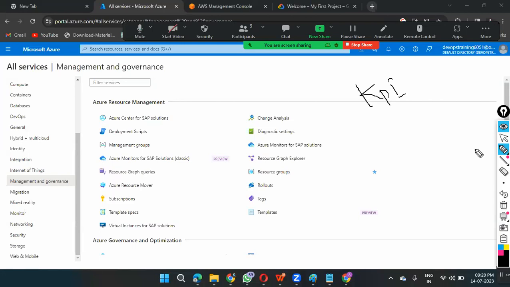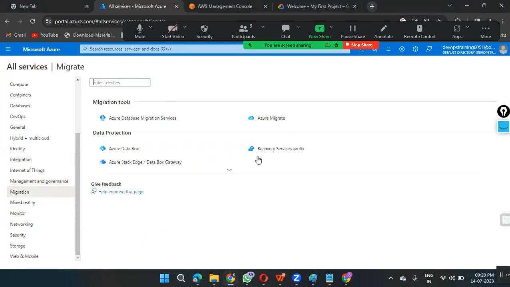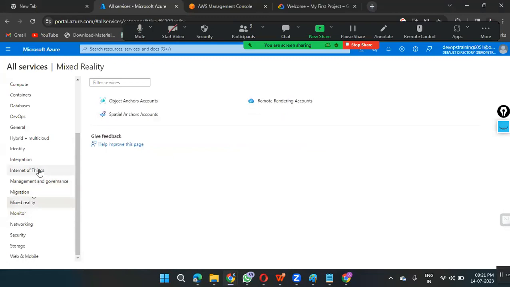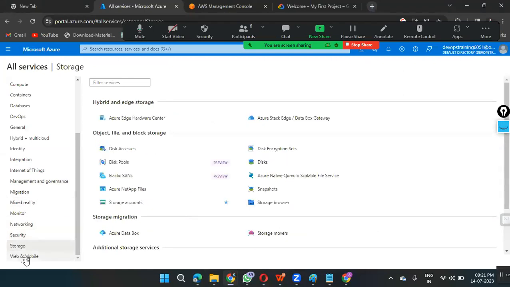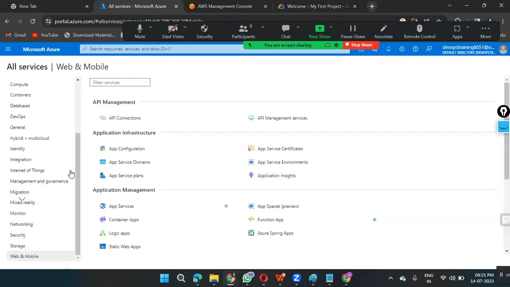KPI, key performance interfaces, and migrations, which is very important. We have Azure migration tools. So these are the migration things which make you connect, and easily you can migrate the things to the Azure. Okay, and mixed reality, monitor, networking, security, storage, web and mobile. For everything we have multiple services.